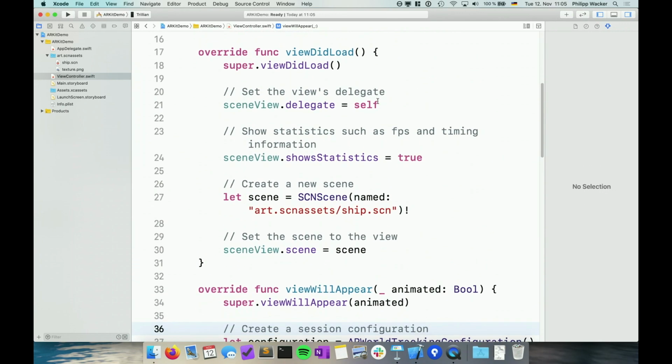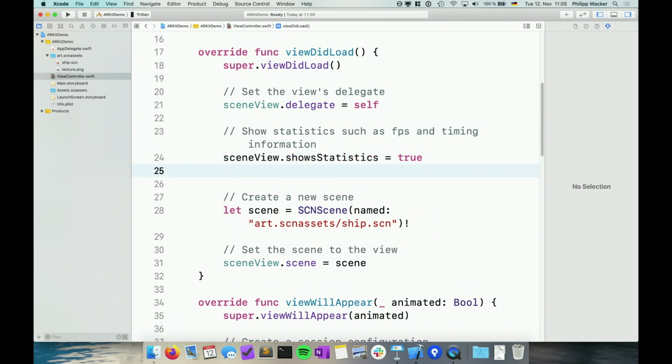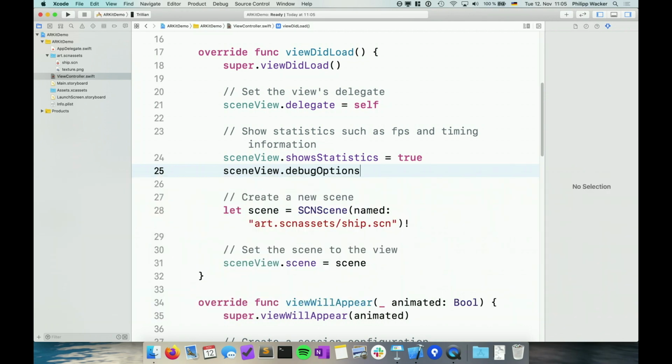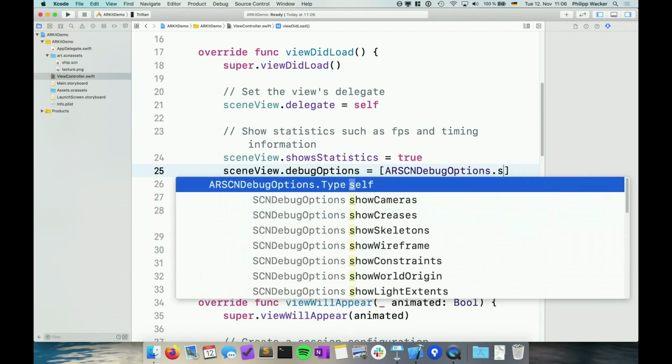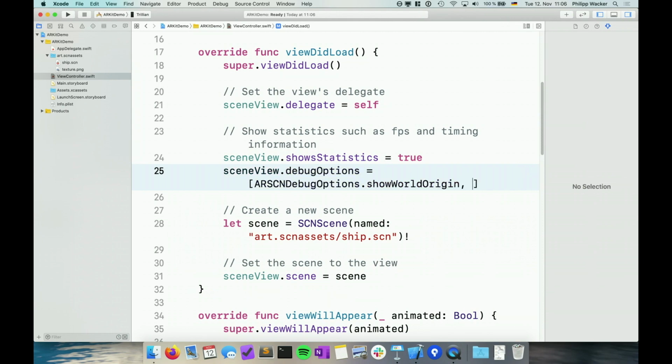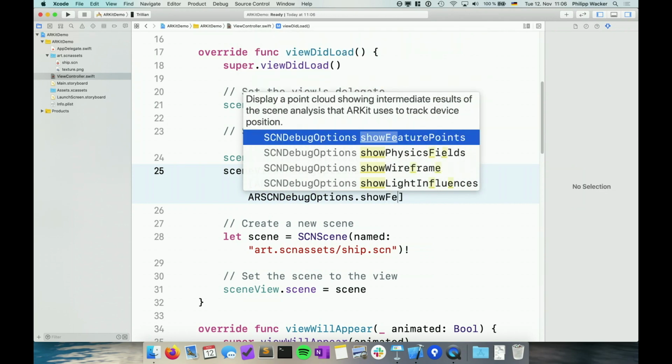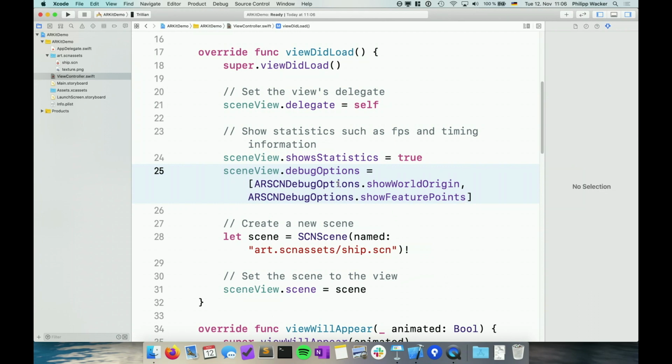First, what we want to look at is a couple more debug options, so that we see the feature points that are tracked and see where our origin is. So for this, look at our scene view and set a couple of debug options. There you can see, where do we have that? Yeah, you can show the cameras, show skeletons, wireframes, whatever you want. We will just look at the world origin and also show the feature points. And so let's see when we run this how that looks.